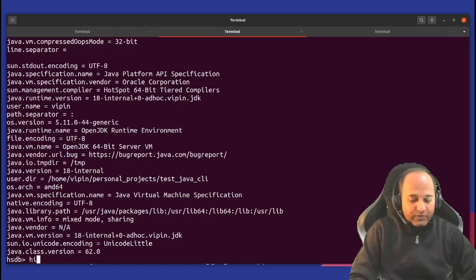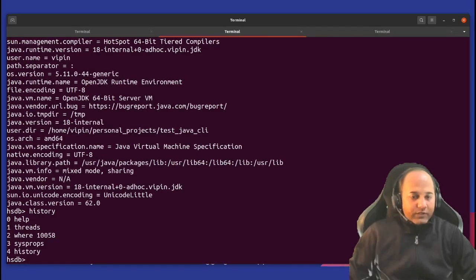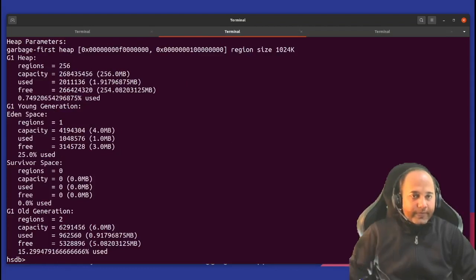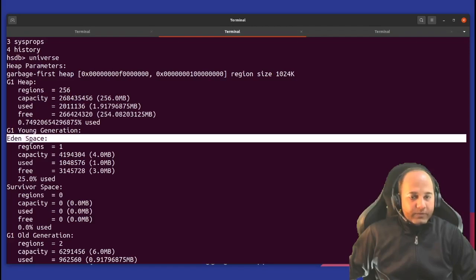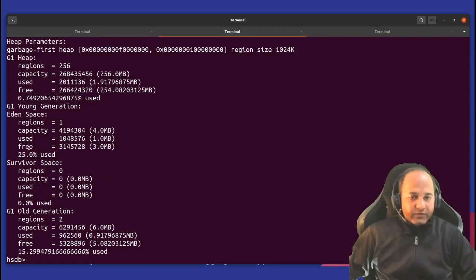And then we have a very helpful command, we can specify history, and you see history of all the commands you have executed so far. And in case you want to see your parameters of garbage collection in the process, you can say universe, and you see heap parameters, g1 heap, hidden space, capacity, free, everything, all the information you might require. I'll say quit, I'll come out of it.